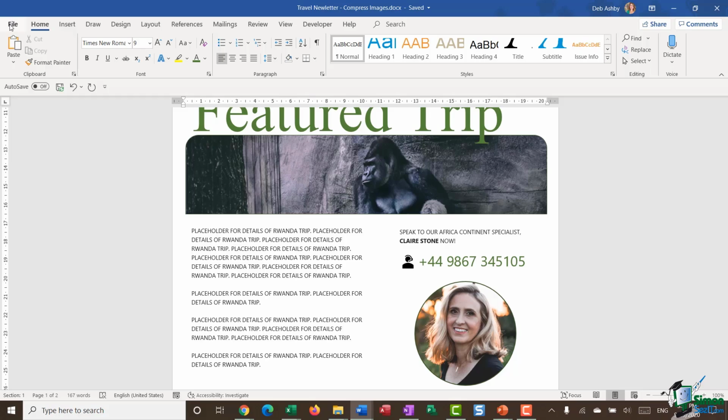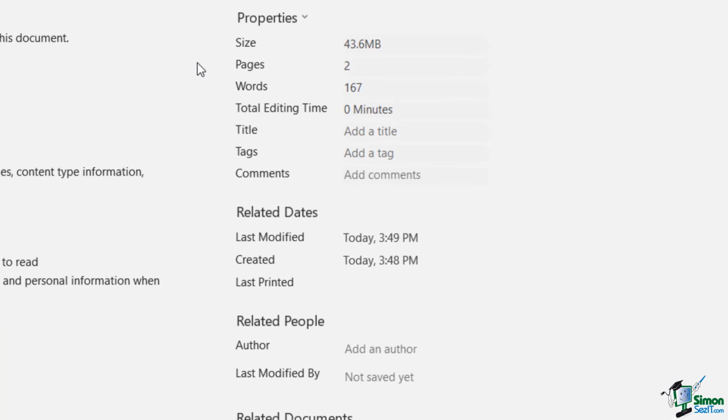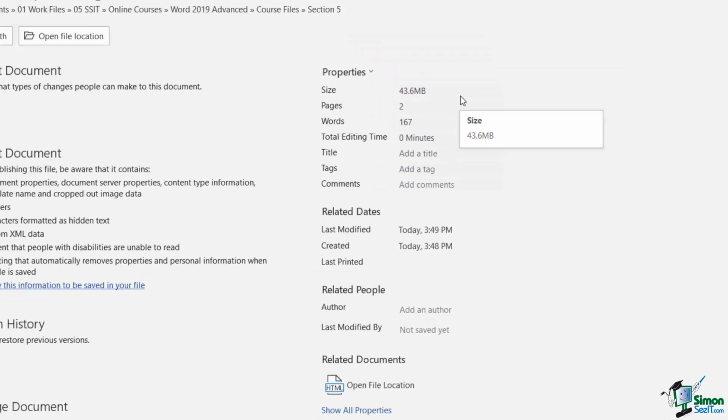If we jump up to the File tab and go down to Info, in the Properties section, I can see the size of this particular document, and currently it's a whopping 43.6 meg. Now that is a pretty large file.